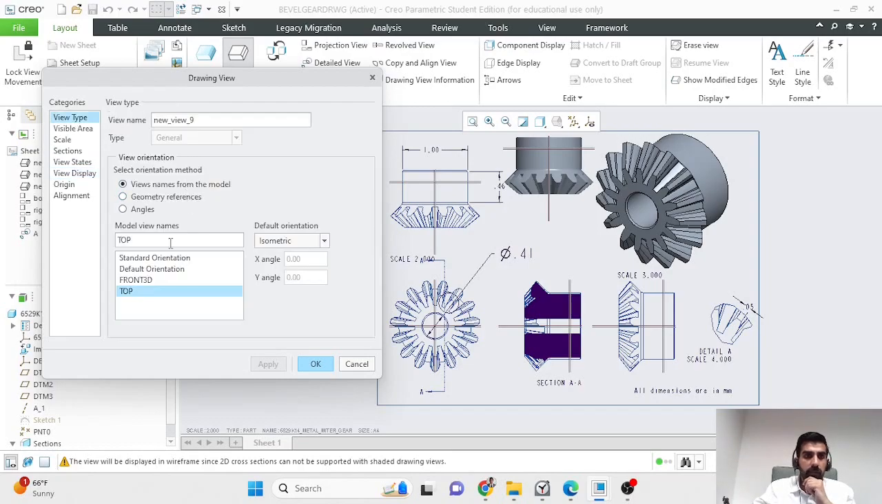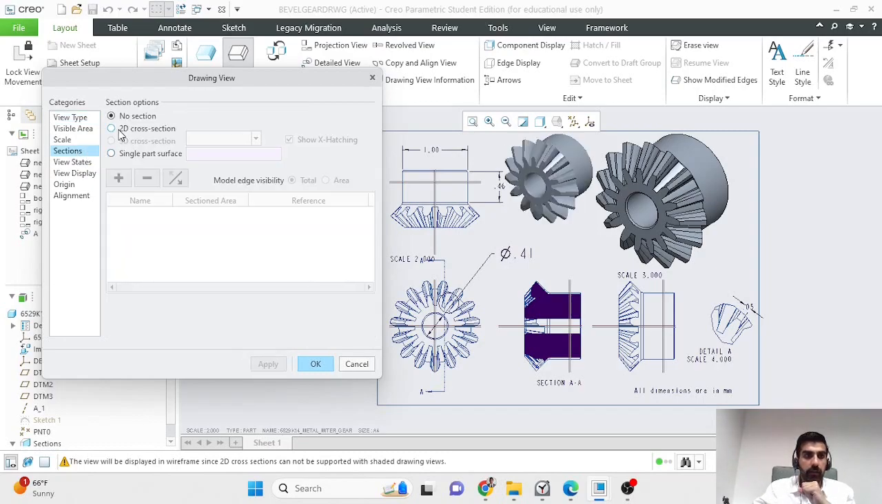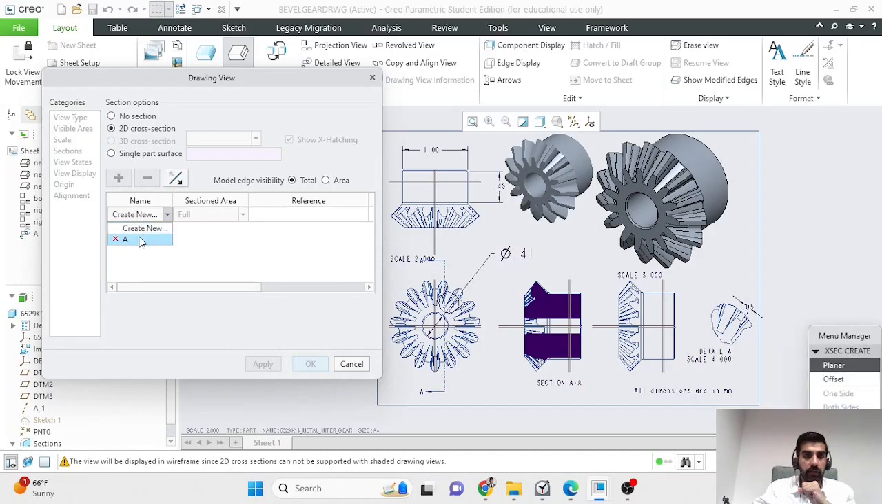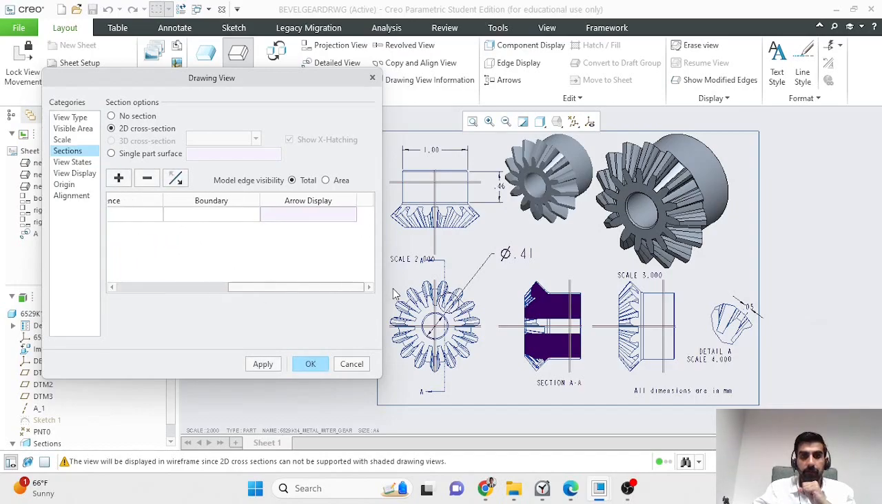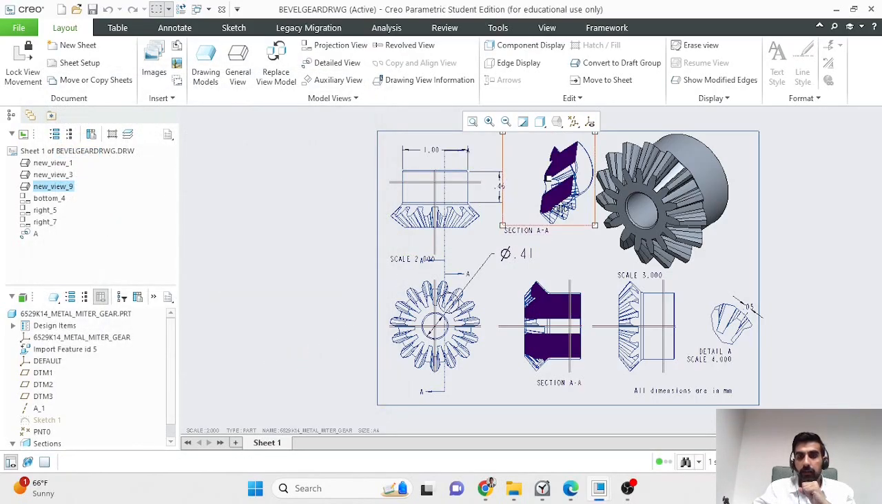I'm trying to change the orientation, so I want it to be oriented in this way, and then I can add a 2D cross section. I'll use A. I'll add arrows to this view, and in this way I can create a 3-dimensional section view as well.